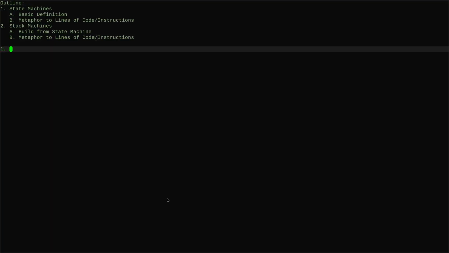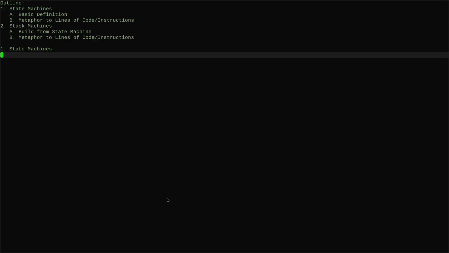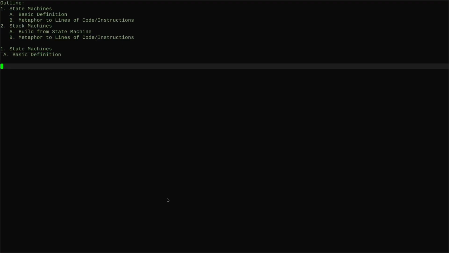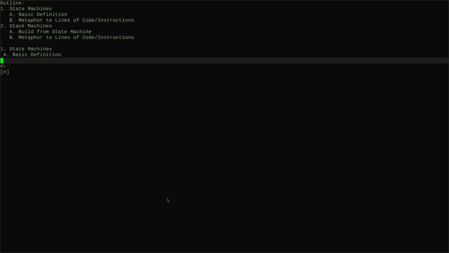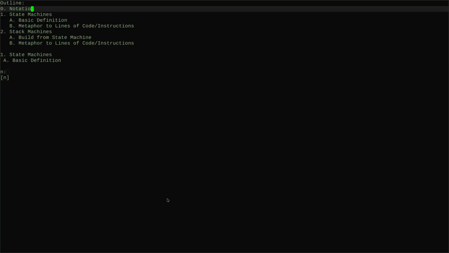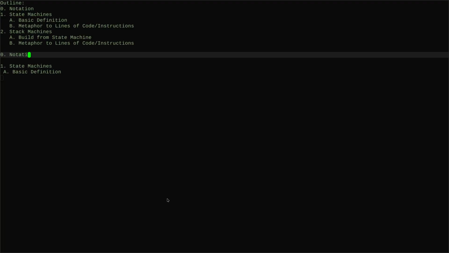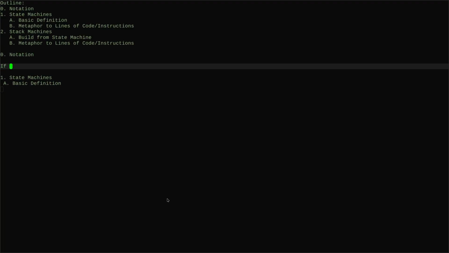Okay, so state machines. The basic idea here is that a state machine has a set of states. So I'm going to write that like this. This is a notation I want to use, so let's add some notation stuff to the top. Let's just go over some notation I want to use. If n is an unsigned integer, so any unsigned integer.